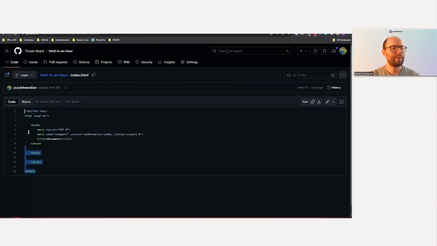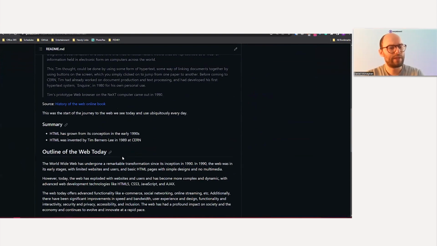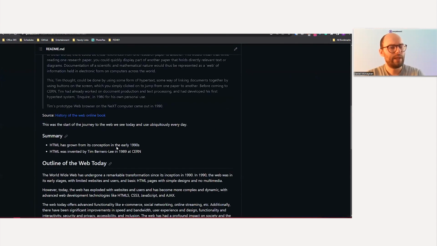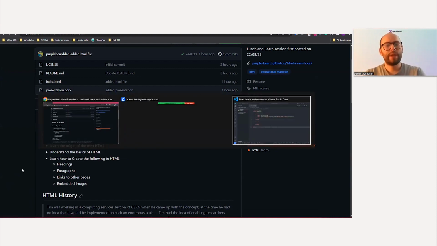Now, at the moment, this is a template, and at the end of the lesson, there will be the complete code from today's session. So we're going to start off with HTML, and we also have the contents of the slideshow there for you and the slideshow itself. So with the session today, we're going to be learning about HTML.